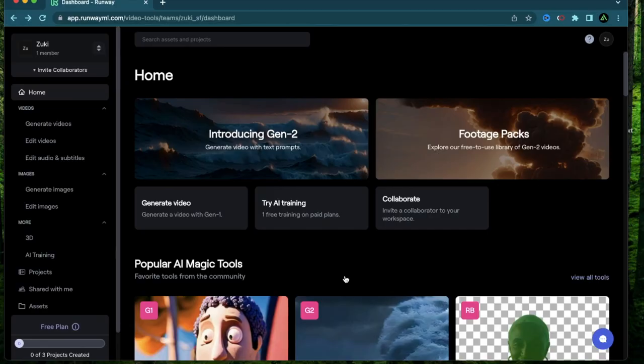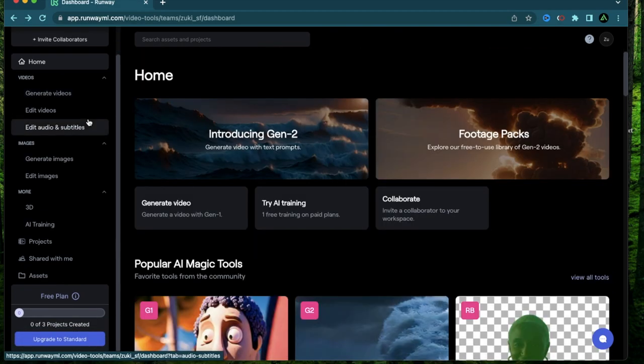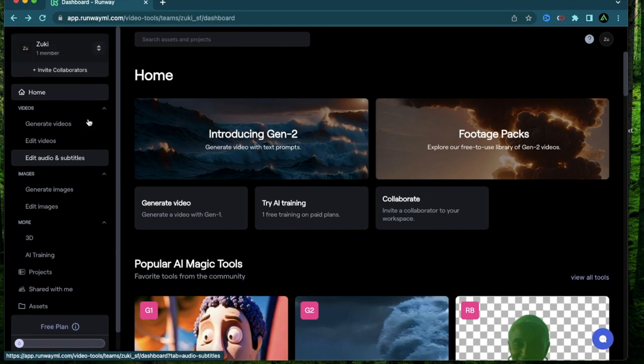All right, let's get started. The first thing you need is to have a free Runway ML account. With the free Runway ML account, you do get a few minutes of video generation for free. So that's enough for you to try this out to see if this is something worth paying for.